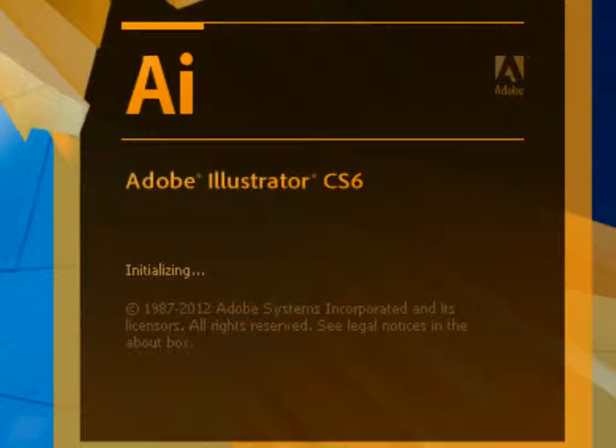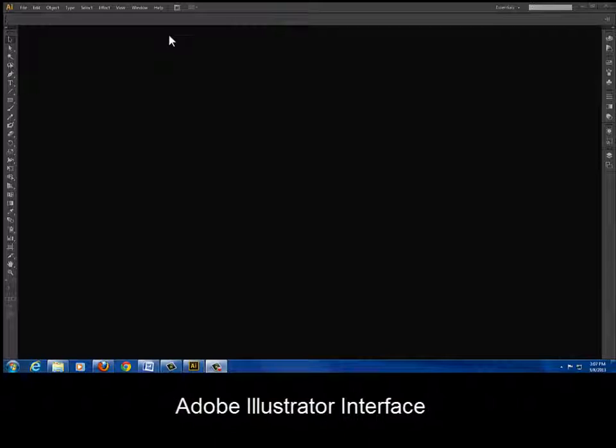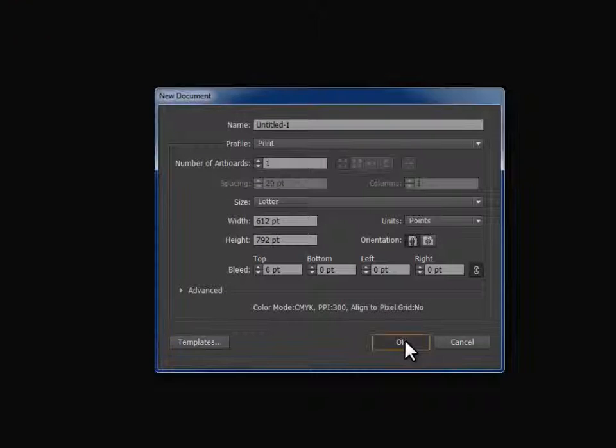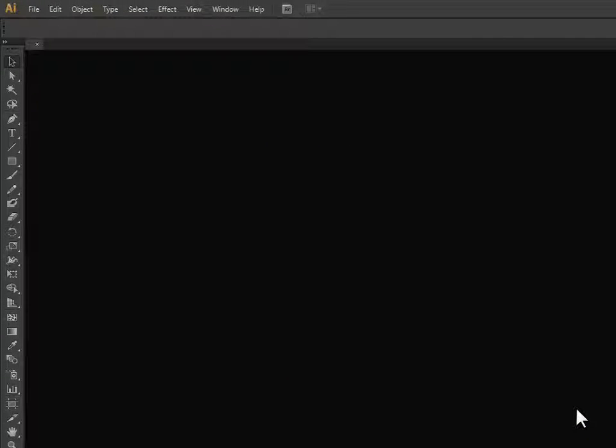Welcome to Adobe Illustrator CS6. Before we start this lesson, I want to point out that there are different tools you can use to trace objects, but the purpose of this lesson is to learn how to use the drawing tools and not the tracing tools. To start this tutorial, go to File, New, and click OK to put a blank image on the artboard.